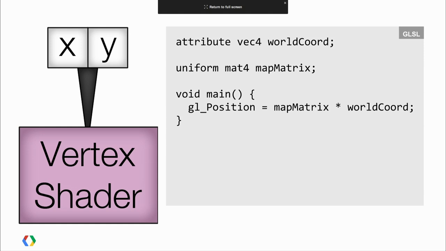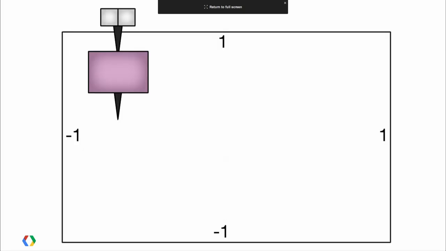I'm taking that world coordinate, that lat long, and a matrix that encodes that scale and translate, and then I'm just multiplying it. WebGL's language, GLSL, has a bunch of handy things like four vectors and 4x4 matrices. So don't worry too much if you're not big on this. Like I said, there are lots of libraries to help you out.